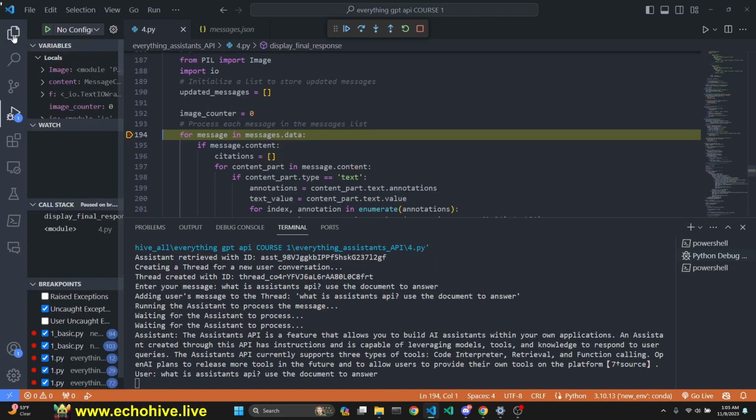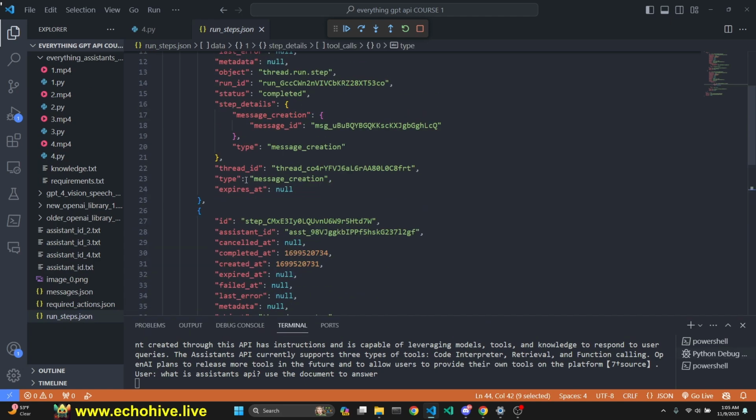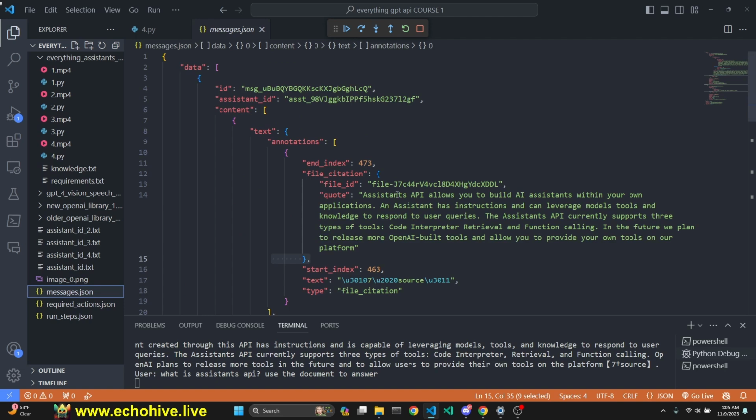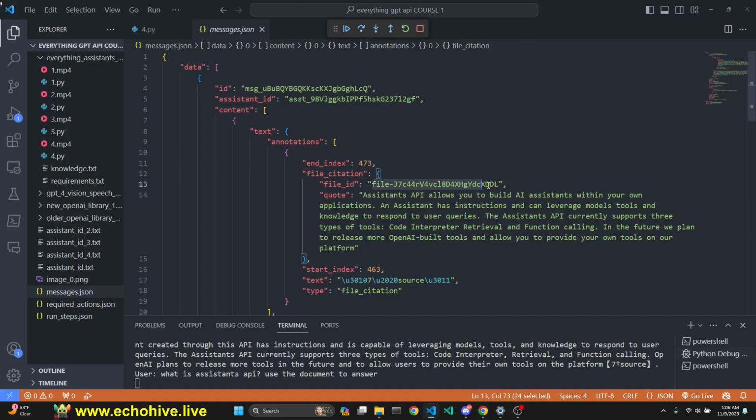Okay, so the responses have arrived. Let's take a look at the run steps, and it has called it. Remember, the first step is message creation, and the second step is a tool call retrieval. And here's the ID. Now, if you take a look at the messages, you will see that again we have the same object, but now content includes annotations, such as the start index and end index. It includes a quote. It also includes a file. This file ID, xddl, is the original file which we have uploaded. If you click on it, you can see that's xddl exactly. So this file ID corresponds to the knowledge file, the file which we have uploaded.